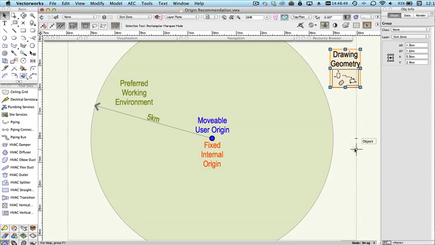And this is where the user origin comes in, and you can see that the user origin is currently at the fixed internal origin because the ruler is showing 0 kilometers here and 0 kilometers over here, so that you can always tell the origin from the ruler if you're showing the ruler. So in order to move this geometry back inside this preferred working area, yet still maintain these values here, 5.5, 2.9, what we need to do is to move the geometry and the user origin by the same amount.